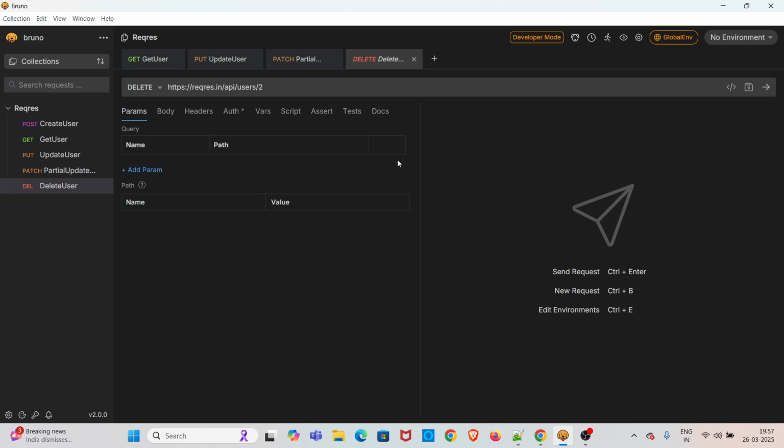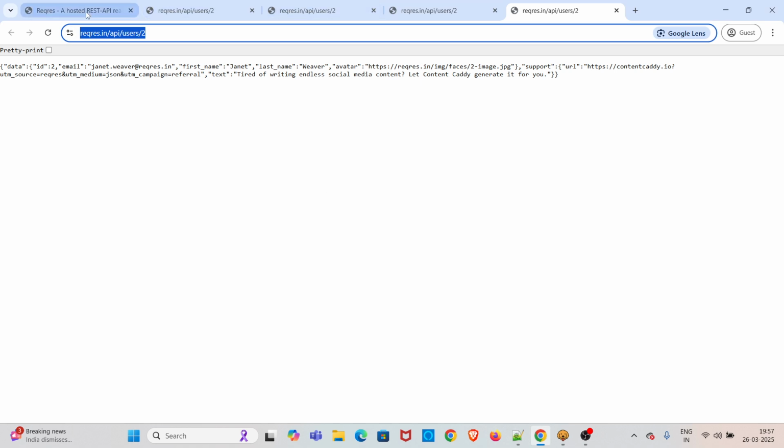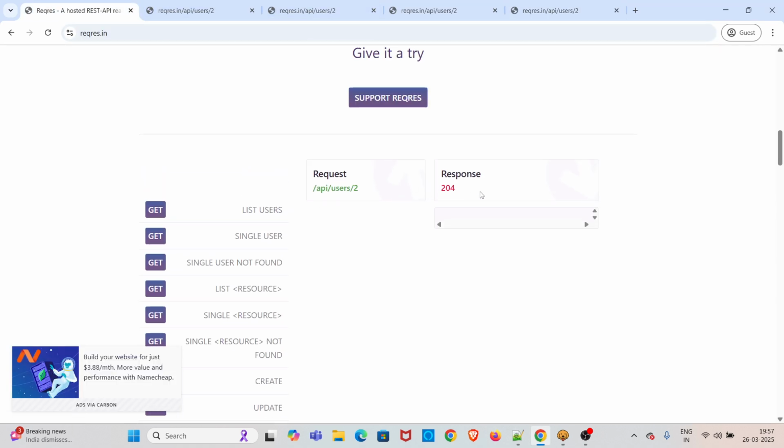Creating the request. Since we are deleting the resource, there is no payload involved. Just hit this request. So we have got a 204 status code. You can verify whether we are seeing the same status code in website as well. So if we check, we can see for the same API we are seeing same status code. So this is how you can hit get, put, patch, delete supported APIs in Bruno.